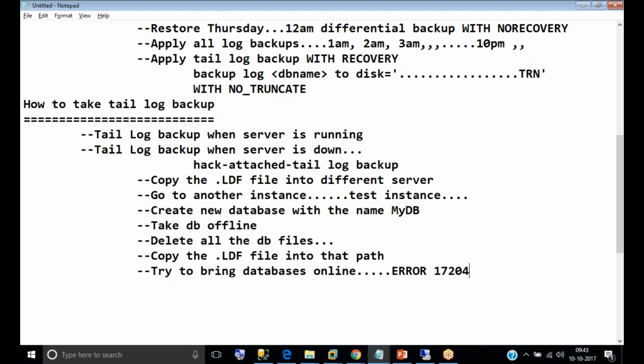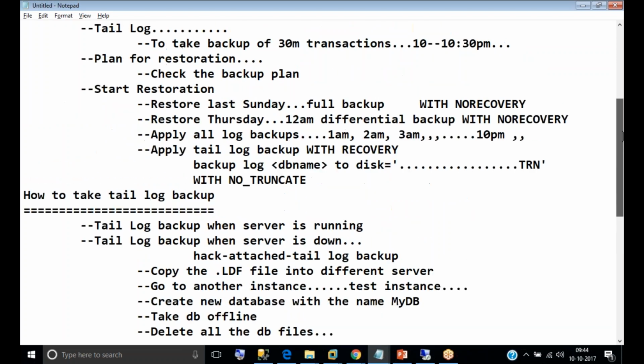Again, it has come to the first scenario now. Take the tail log backup, then go to production, restore one by one, and apply the last log backup. This is called hack attach. We took the log file from production and hacked it, attaching it to a fresh database in another instance, then took the tail log. That is an extra two-step process. This is how we take the tail log backup.